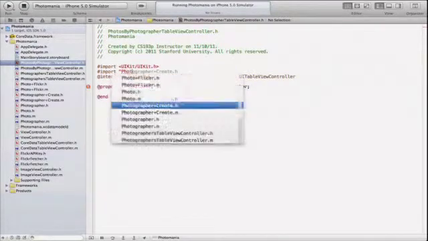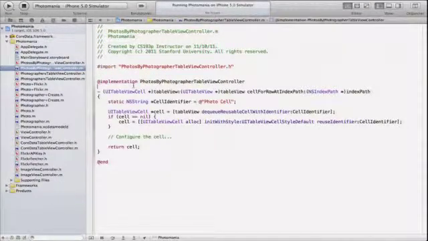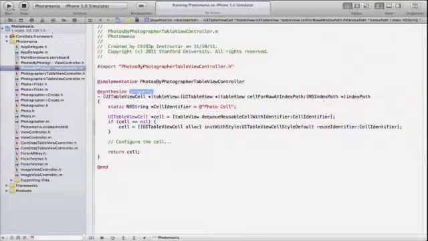Let's put the photographer in here. So this is photos by photographer table view controller. So you give it a photographer, it'll show you the photos by that photographer. So that's obvious that wants to be its model, its public API. So let's go ahead and synthesize that.